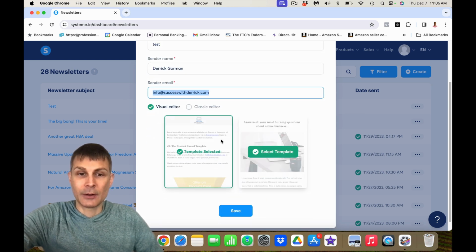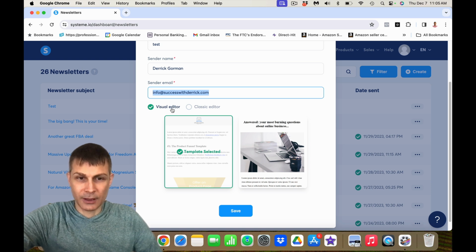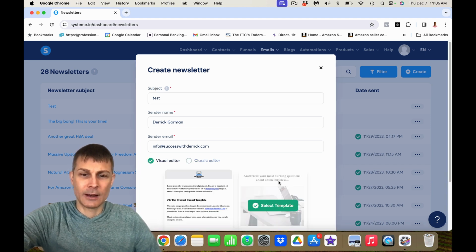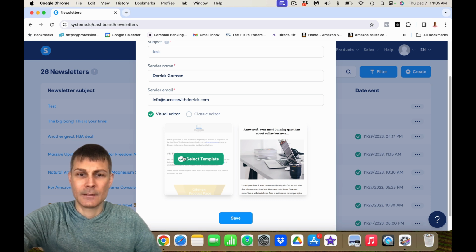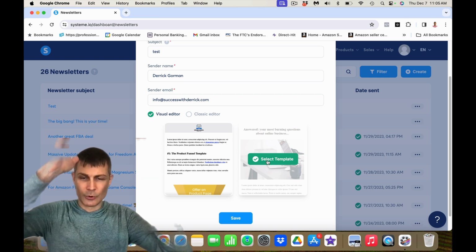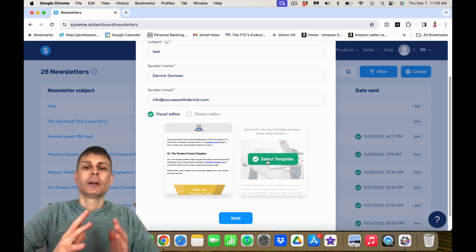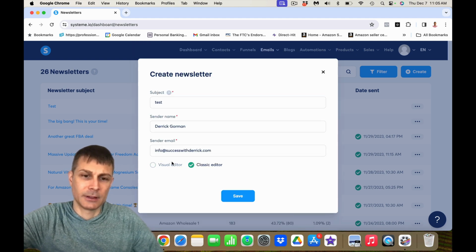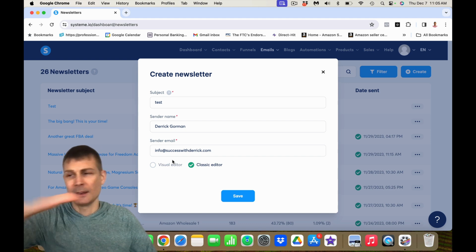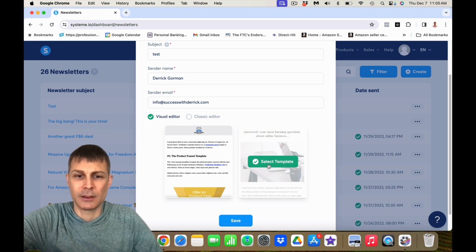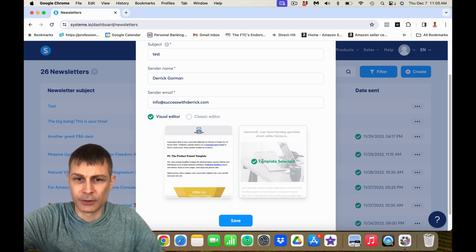Okay. So then down here, you have the option to use a visual editor or a classic editor. I usually use the visual editor. This one looks a little cleaner. When you send it out, everything is more aligned in the middle of your email. When you use the classic editor, everything tends to be on the left-hand side, and then it scrolls. It's harder to read. So just use the visual editor for the time being, and then you can choose which one you want. I usually go with this one.